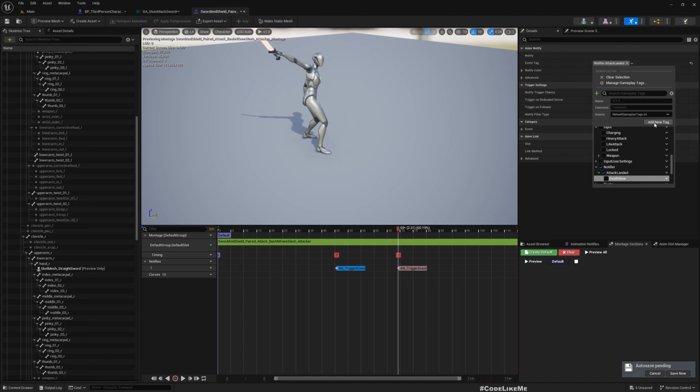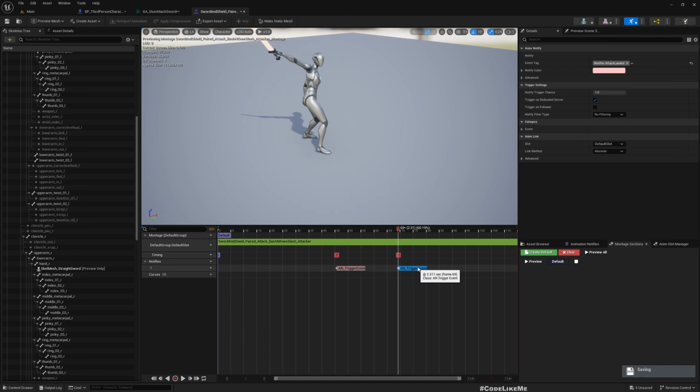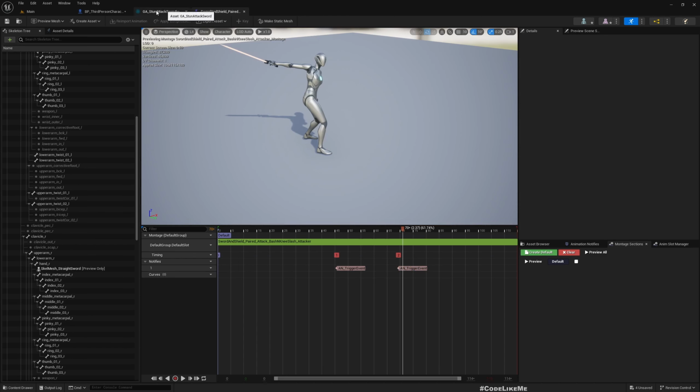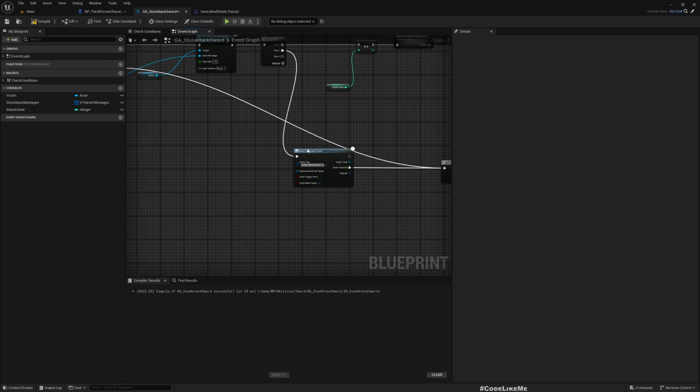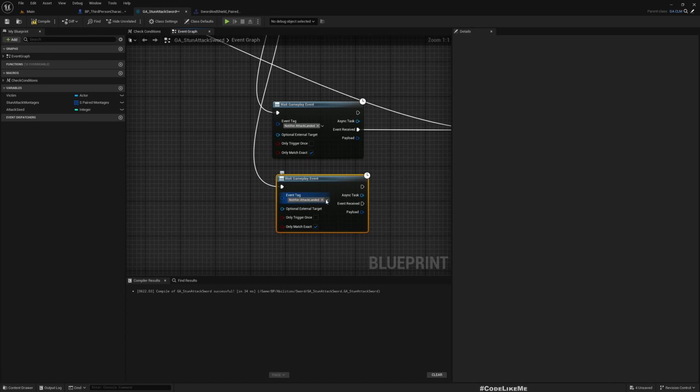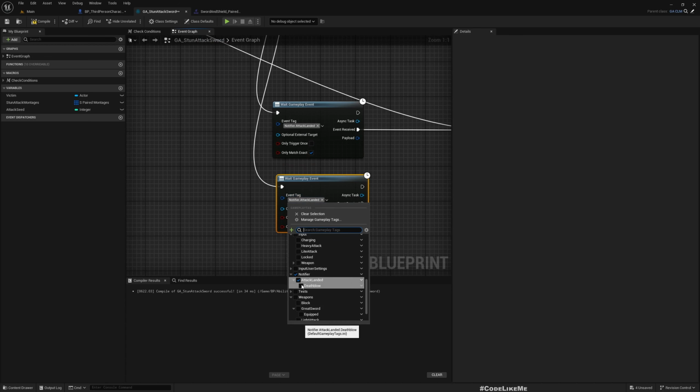Okay, so that means that's the attack that's going to kill the character. Here, now we are triggering notify attack landed death blow here. Oh no, here we should trigger attack landed, and here we should trigger attack landed death blow. Alright, now here let's add another wait event and wait for gameplay event. Here let's wait for notifier attack landed death blow.